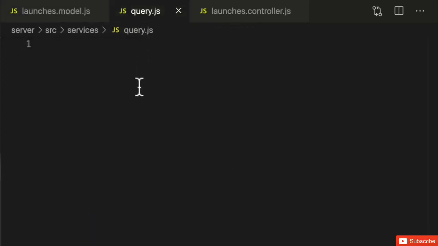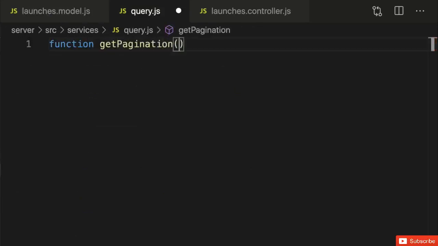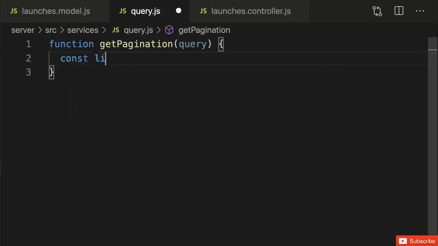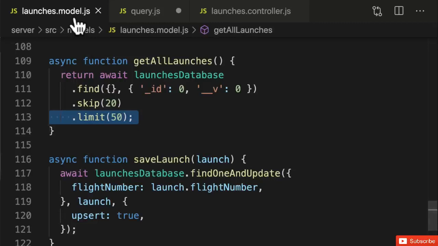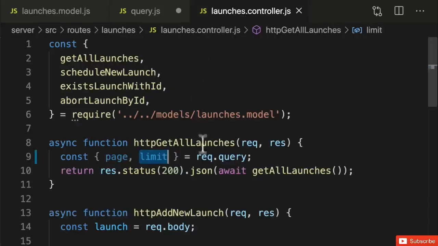So inside of query.js, I'm going to define a function called getPagination, which will take the request query object and it's going to return those skip and limit values. How? Well, the limit is easy. Our limit value is basically 1-to-1. The only thing that we need to keep in mind is that the value that comes back from our controller in our request.query object is a string.